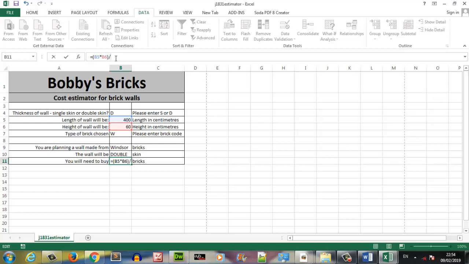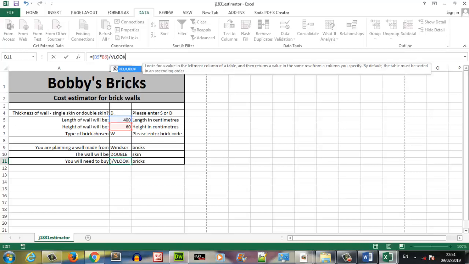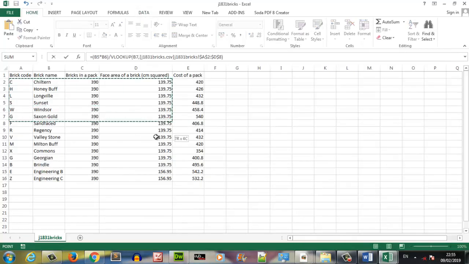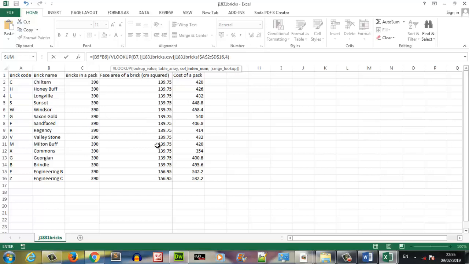divided by the face value, which is obviously not over here, which will be VLOOKUP. We have to find it. We look up what we enter over here, the type of the brick, and we need to compare it from here. This is comma 1 1 2 3 4 4 and comma 0 for the exact match.